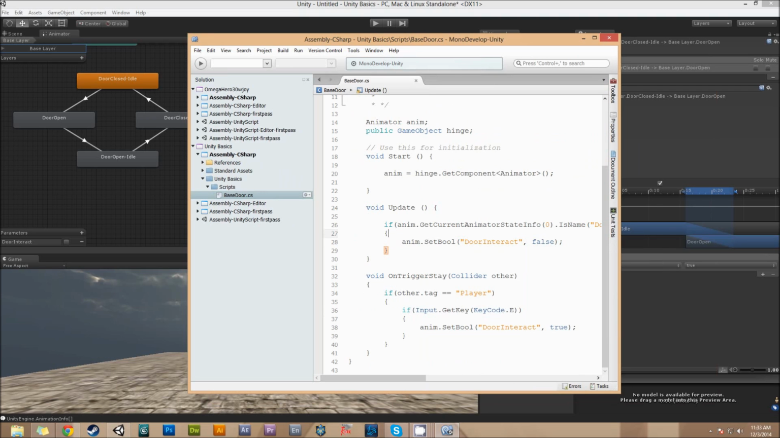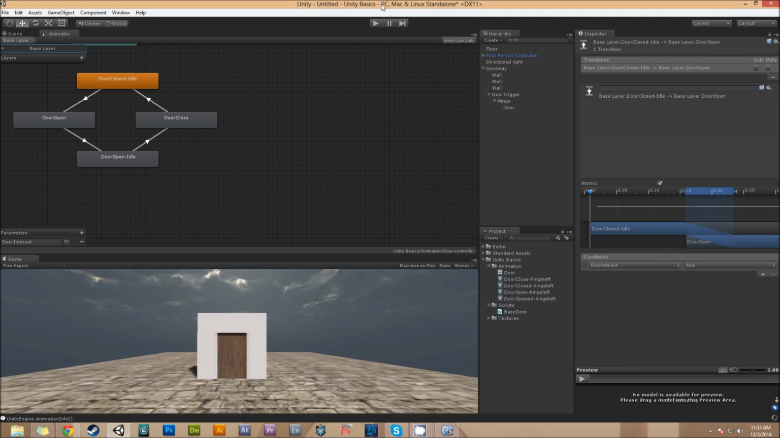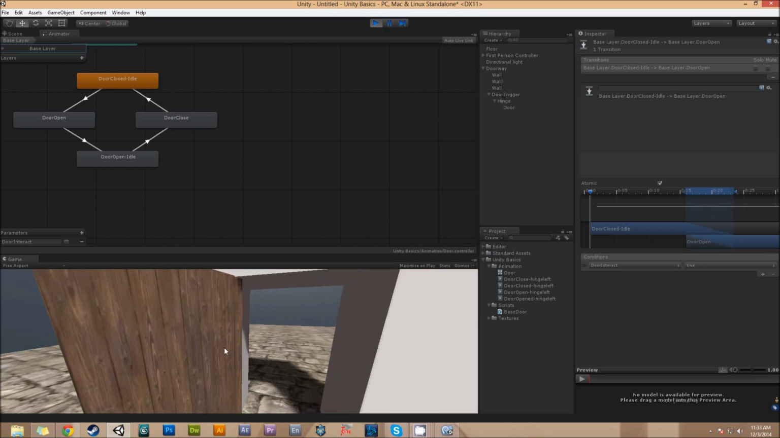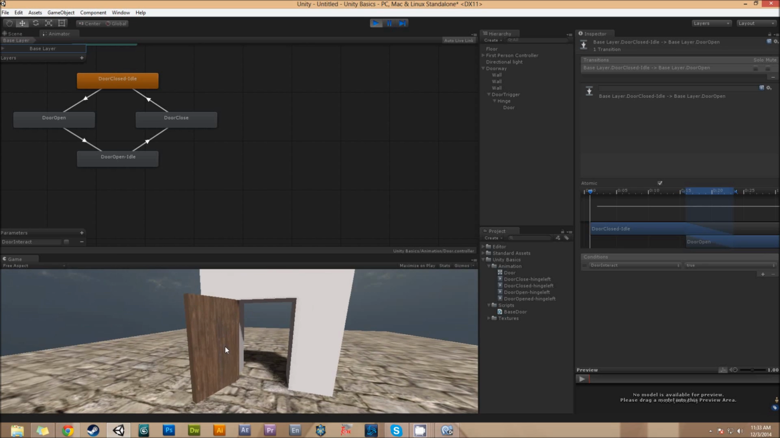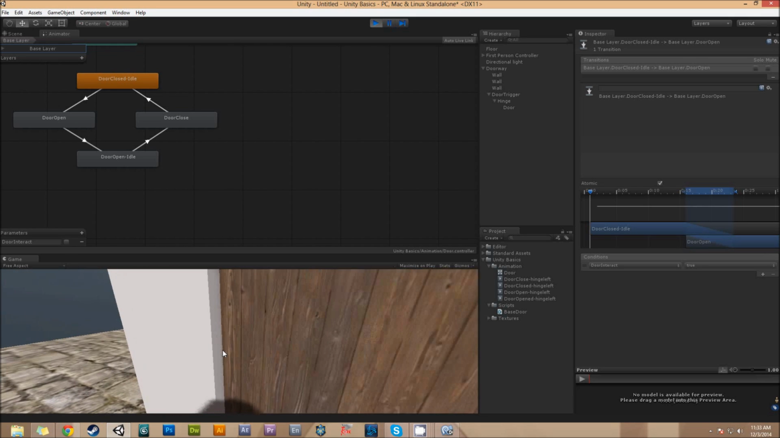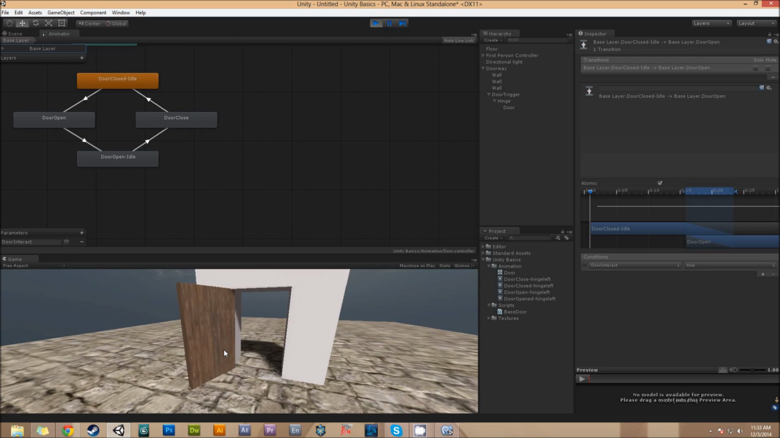Save it. Okay. See if I can find what I'm looking for. Open. There we go. If I match the key. Hooray. We're getting something now.